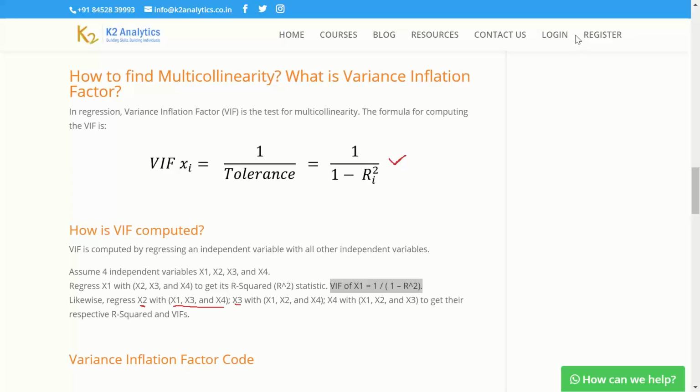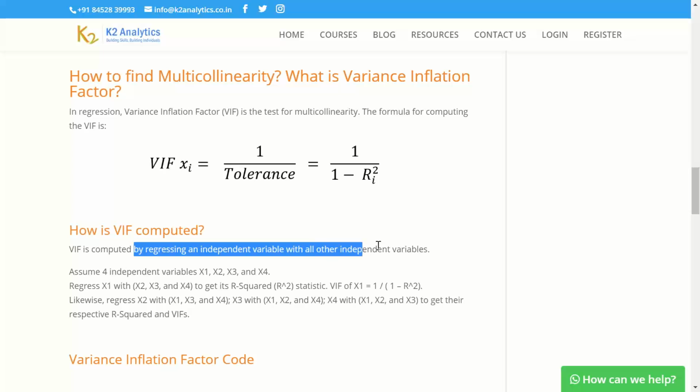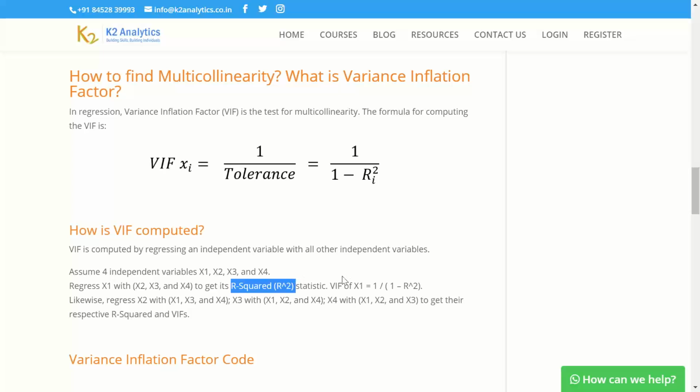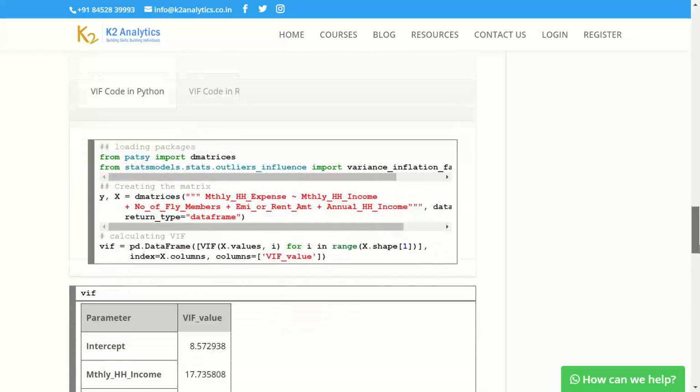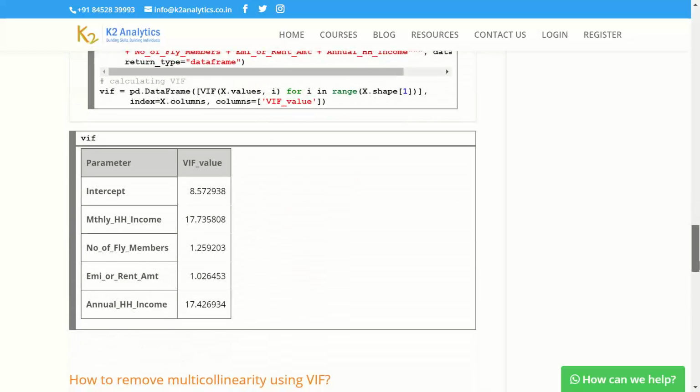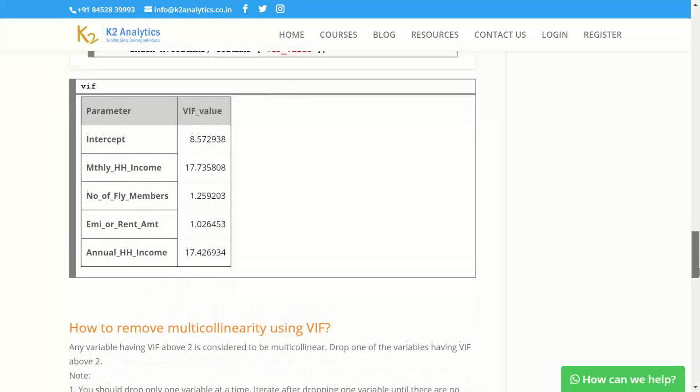This way, for each independent variable, we regress with other independent variables, find R square, using the VIF formula, find VIF. I will get VIF, variance inflation factor, for x1, x2, x3, x4. And there is a table of how to read VIF. So when you run the code, you may get such an output.